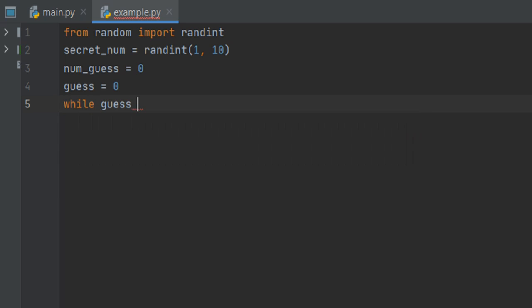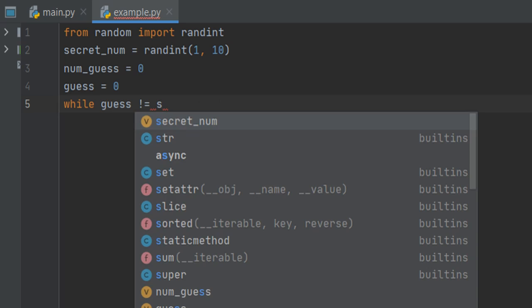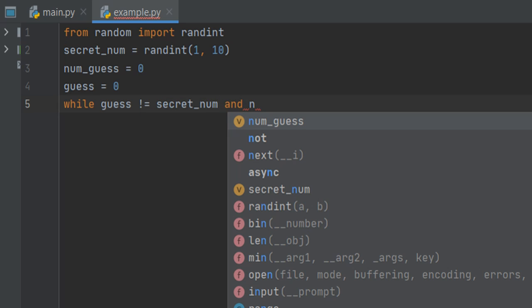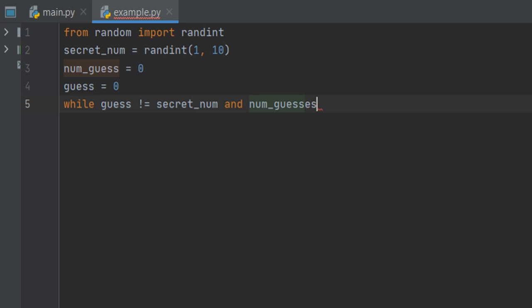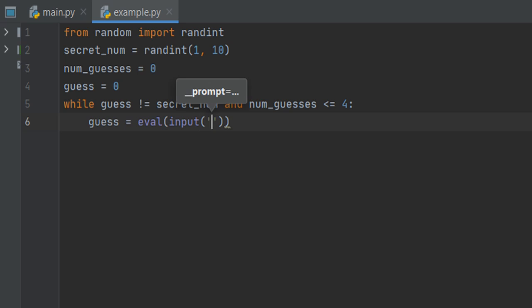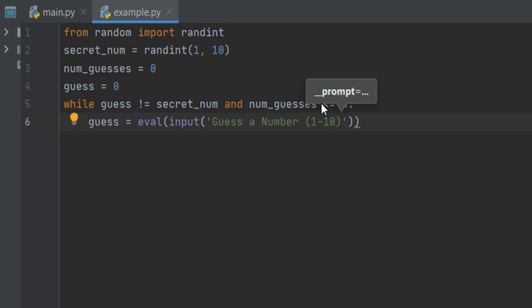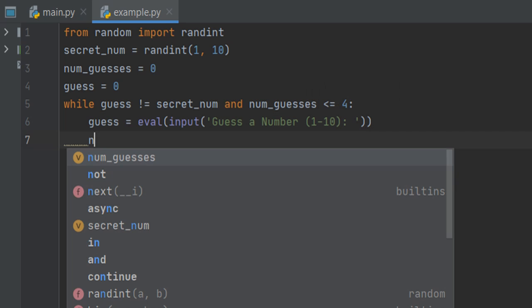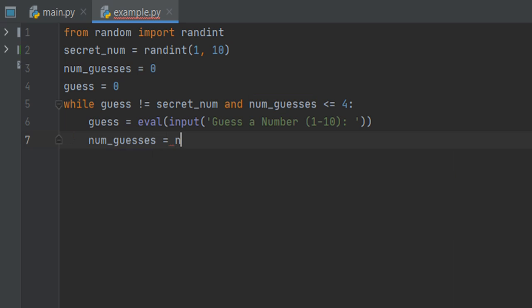Step 5. For the while loop, we want to continue looping as long as the user has not guessed the secret number and as long as the player has not used up all of their guesses. As long as guess is not equal to secret number and number of guesses is less than or equal to 4, it will execute. There will be an input statement to get the user's guess. As this is something that is repeatedly done, it will go inside the loop. Number of guesses will increase by 1 each time the while loop is executed.